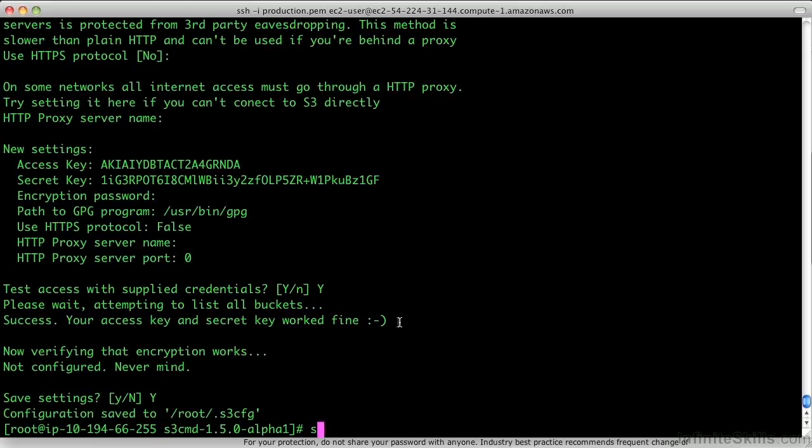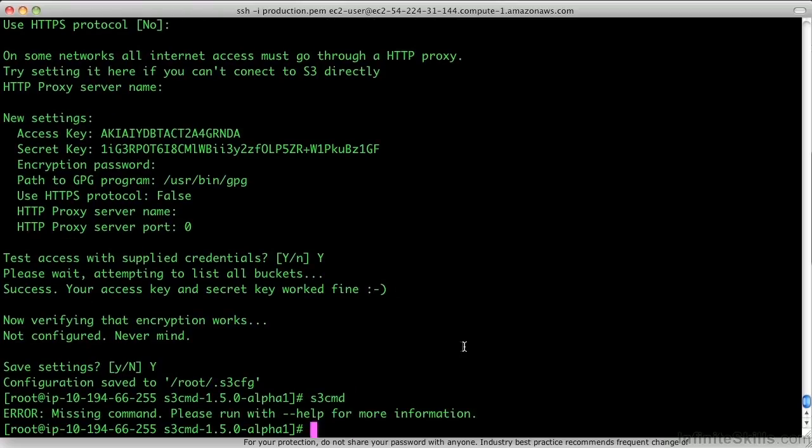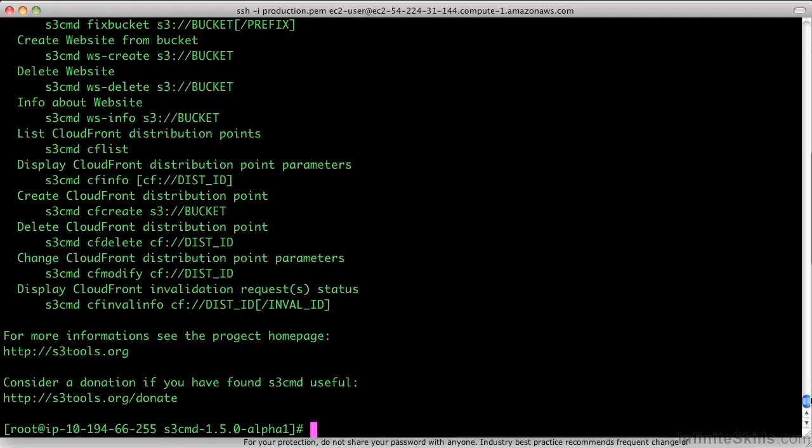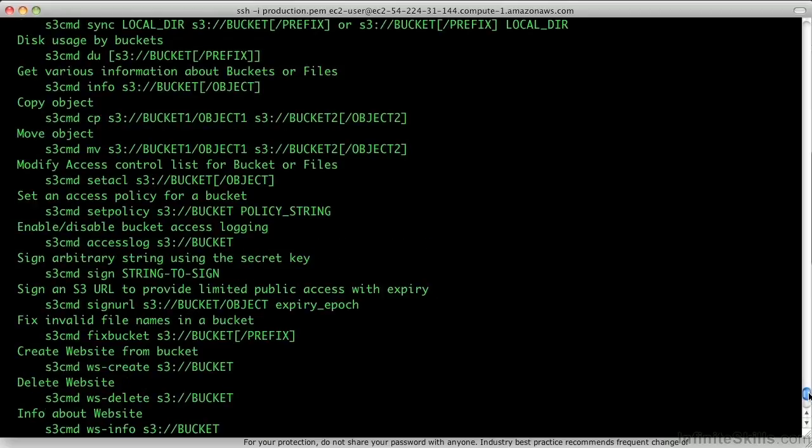Excellent. Now let's run s3cmd and see what happens. It says we're missing a command. I know that we can run an ls to see our buckets, so let's try that. Excellent. I can now see my bucket. Let's see what else s3cmd can do. Let's type s3cmd --help. Looks like it can do quite a bit. We can copy objects, get disk usage by bucket, move objects, modify access control lists, and a wide variety of other things.